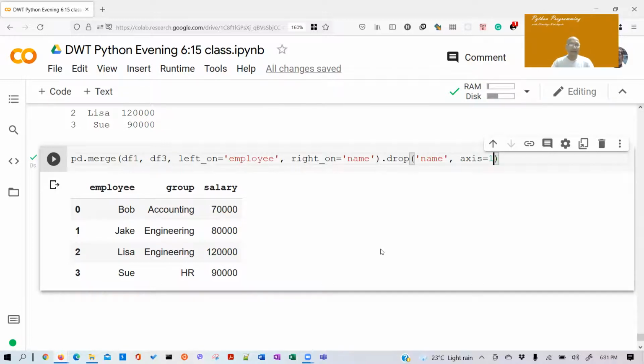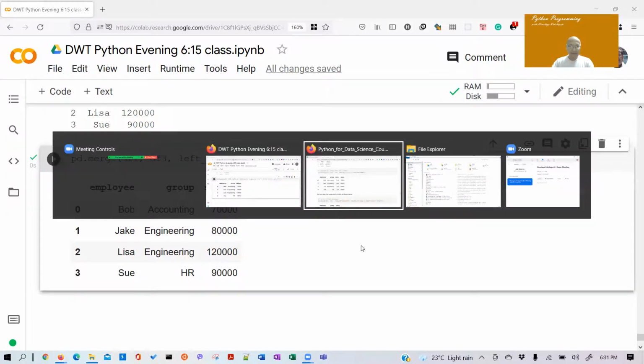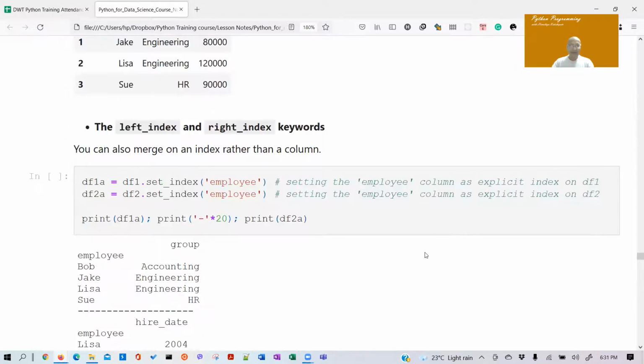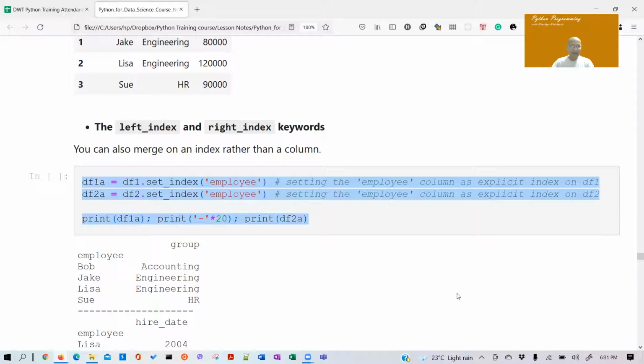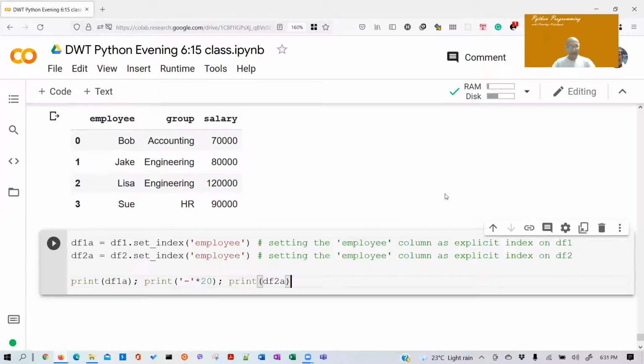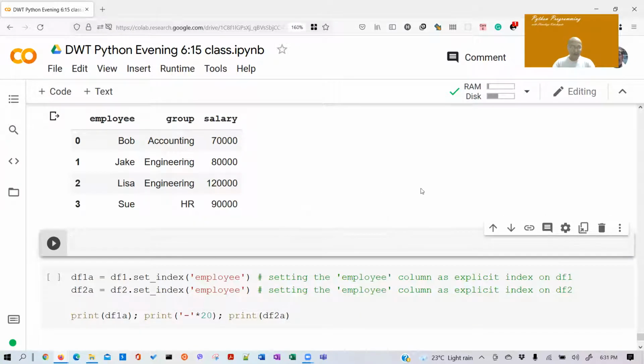Okay, so the next one is left index to right index. Okay. So I'm looking at the set index. Right? As you can see here, DF1 and DF2. I'll just copy and paste here and show you.